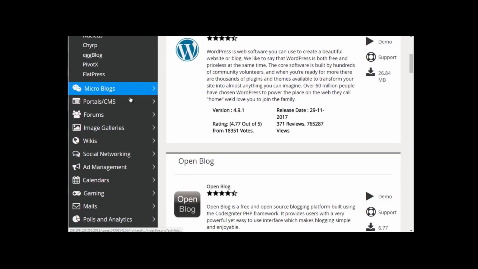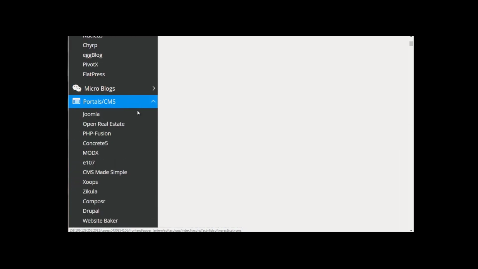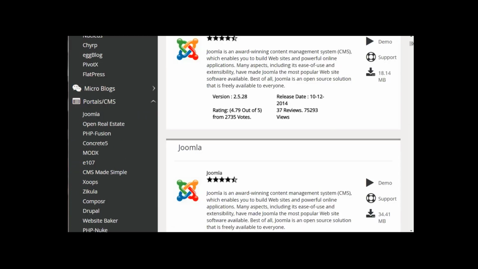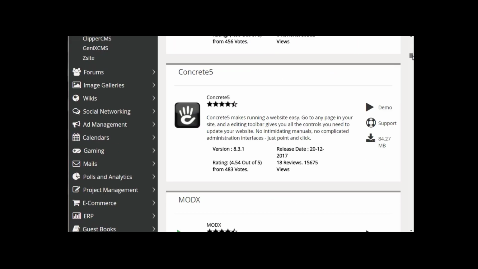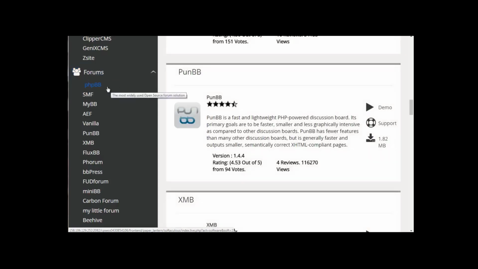You've got microblogs, we've got portals or content management systems like Joomla and all of that. There's also specialized ones for real estate and more. We've got forums. So let's say, for example, you want to create a community, click forums. We've got PHPBB, we've got SMF, and we've actually tried SMF. SMF is really good. PHPBB is good. BBPress is also good.